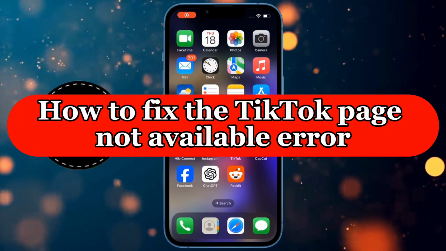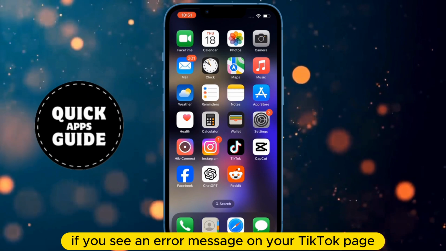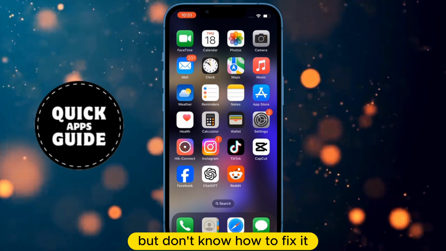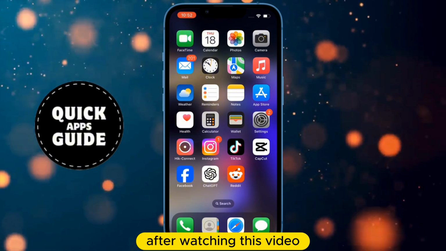Let's learn how to fix the TikTok page not available error. If you see an error message on your TikTok page but don't know how to fix it, you don't need to worry anymore. After watching this video, you'll know how to fix it.